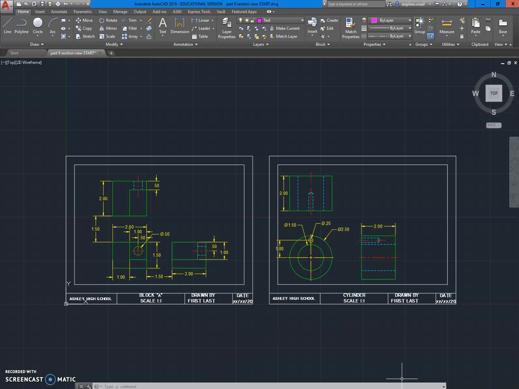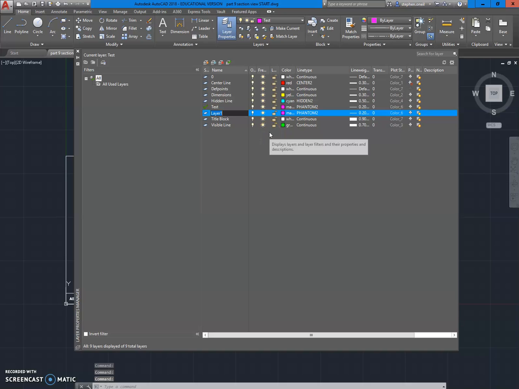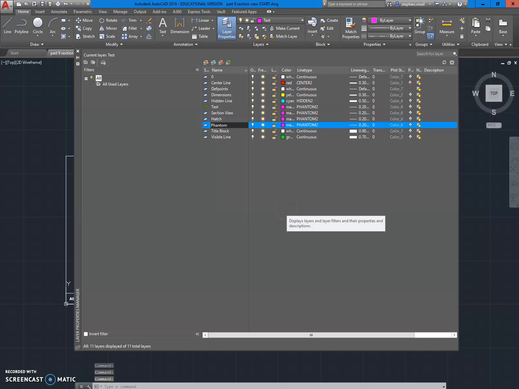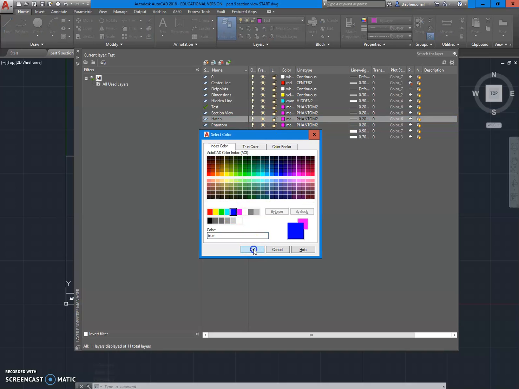But first order of business, we want to create our layers as mentioned. So I'm going to go into the Layer Properties tab, hit the New Layer button, and create Section View. Remember, that's 1. Create another one called Hatch, that's 2, and create a third one called Phantom, that's 3. The hatch layer should have a blue color associated with it.